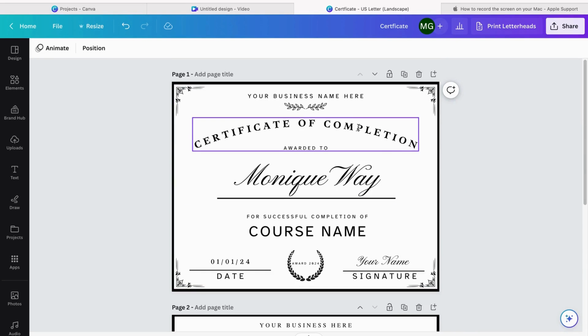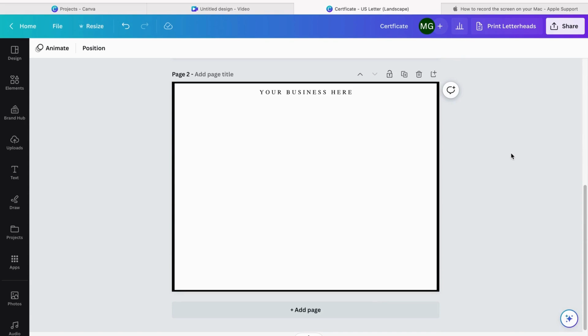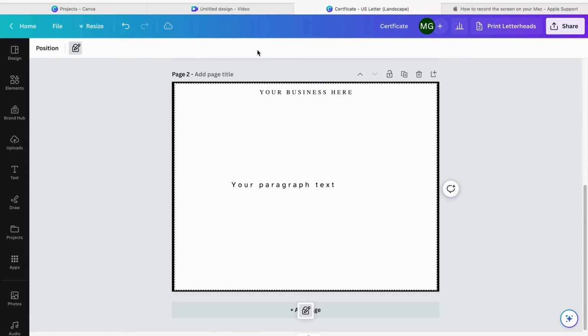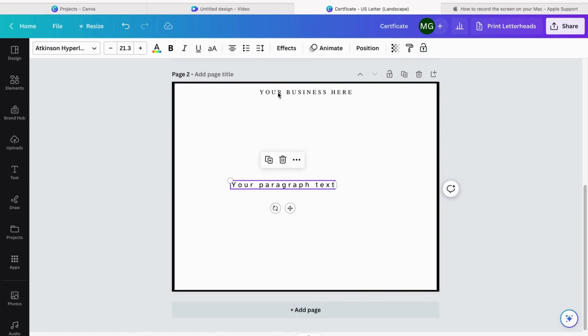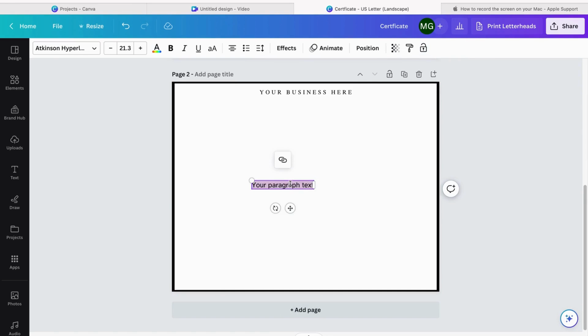The next thing I'm going to do is create the certificate of completion. I'm going to pull up another text box. And again, every time I pull up a text box, the spacing is going to automatically adjust to what I had. So for this, just so I can play with it, I'm going to remove some of this letter spacing. Then I'm going to adjust my text. I'm going to put in all caps, certificate of completion. Then I'm just going to adjust it.